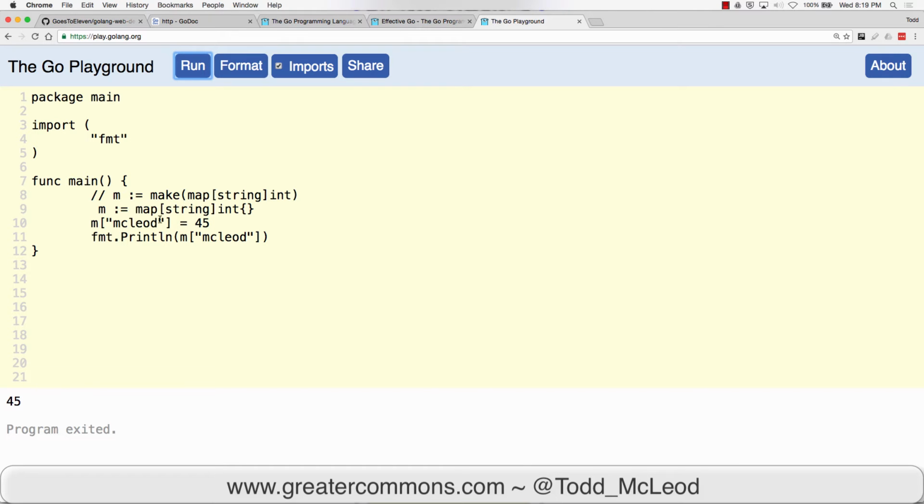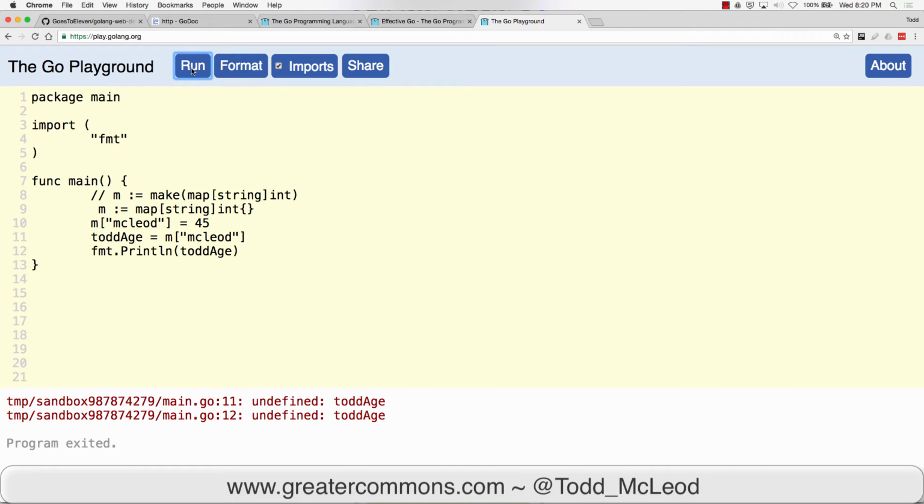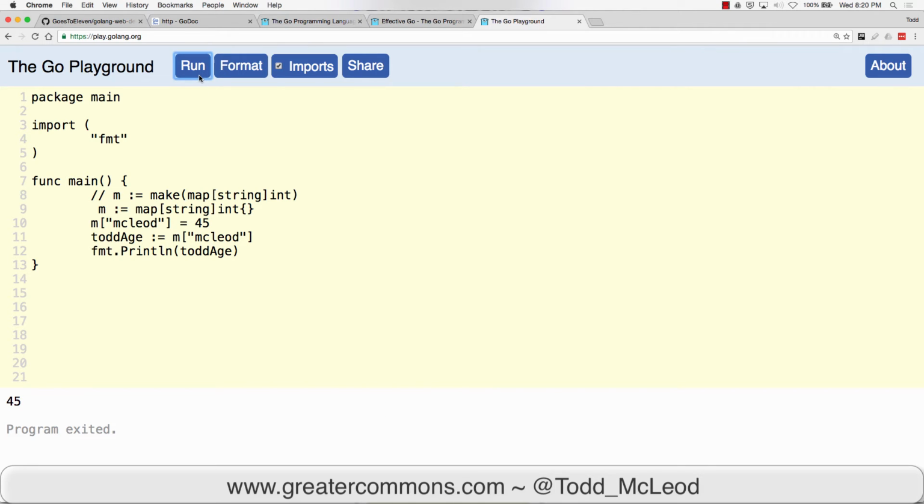So when I check if something is there, I could use that comma OK idiom, and I could store that somewhere. So I could be like, you know, toddAge is equal to m["McLeod"]. And I could store here, I could do this. It's all the same thing, right? Well, apparently not. m["McLeod"] is equal to 45, because I need this. Right? But I could also do this.